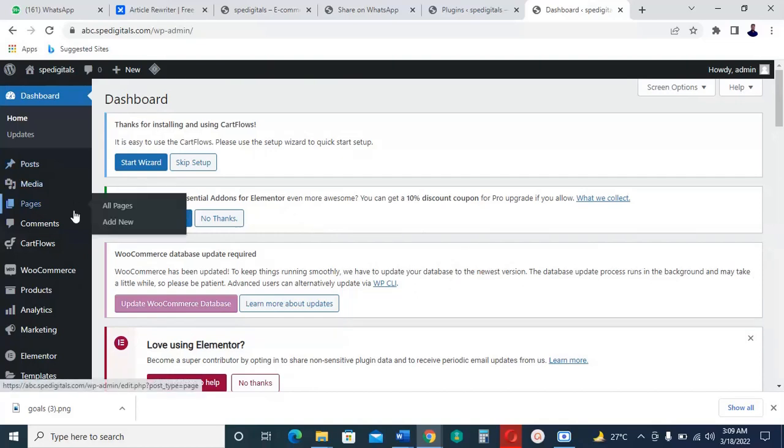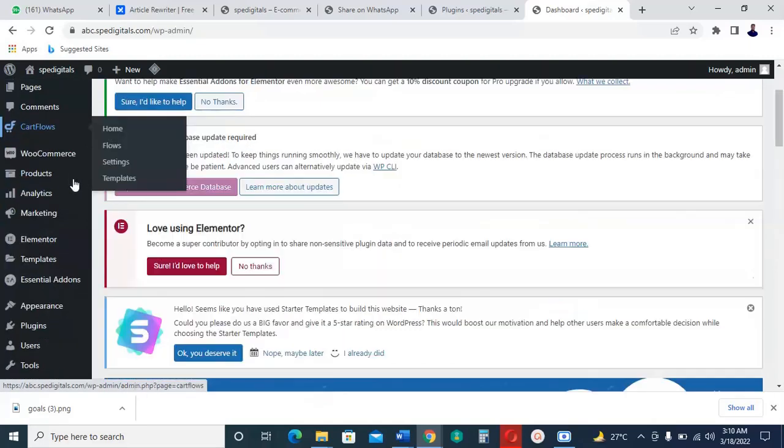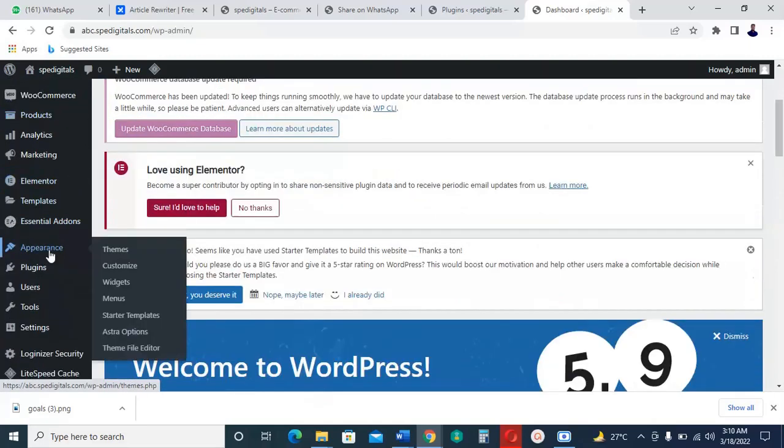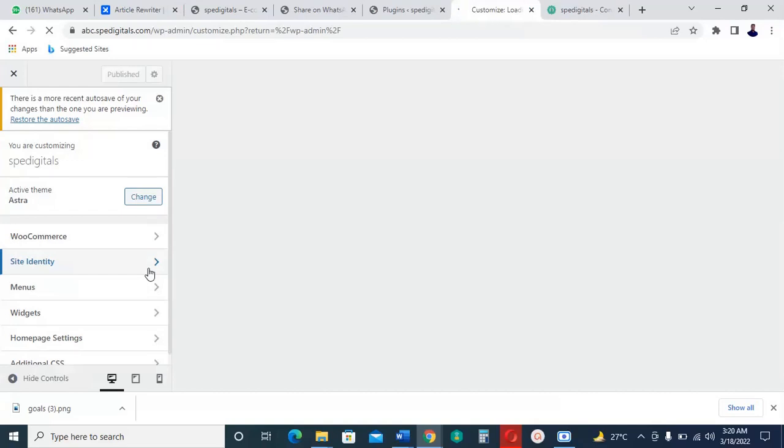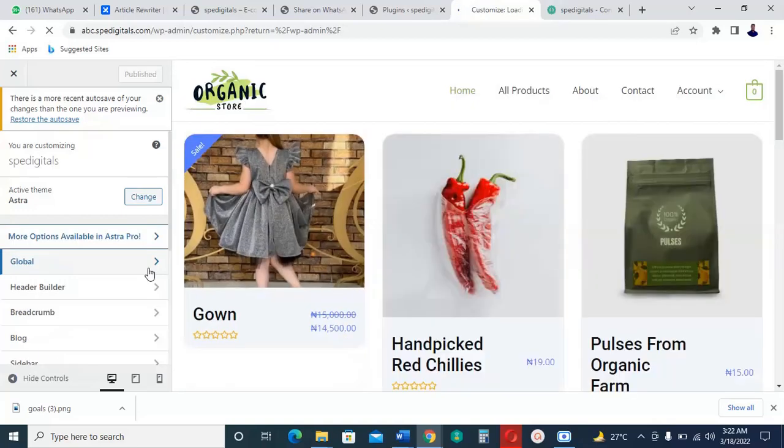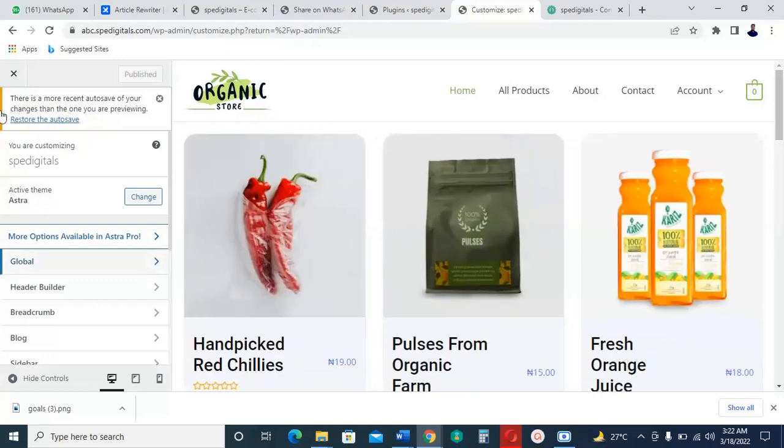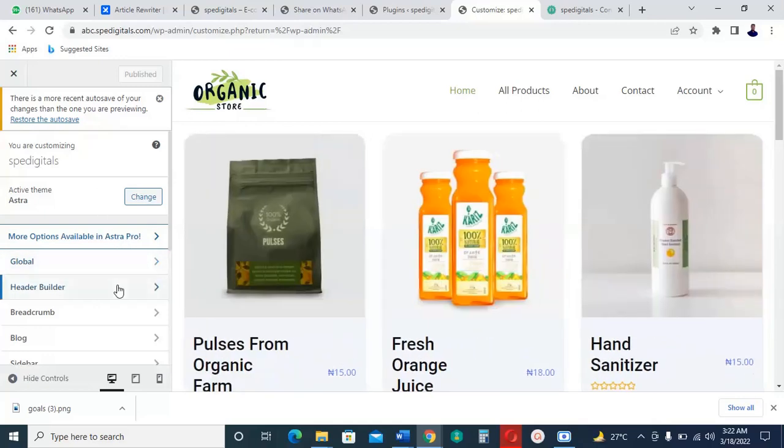To achieve that, hover over appearance. We're going to change the logo first. Let's start with the logo. Hover over appearance, just scroll down. This is appearance. Hover over appearance, then click on customize. Once you click on customize, this page will open up for you.